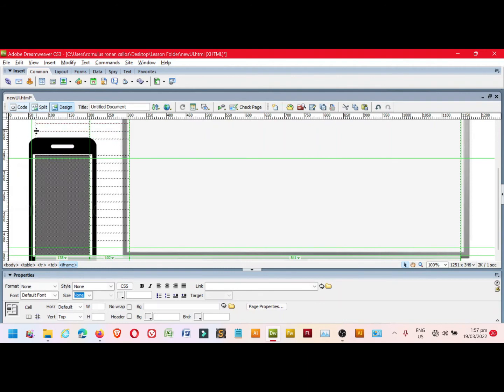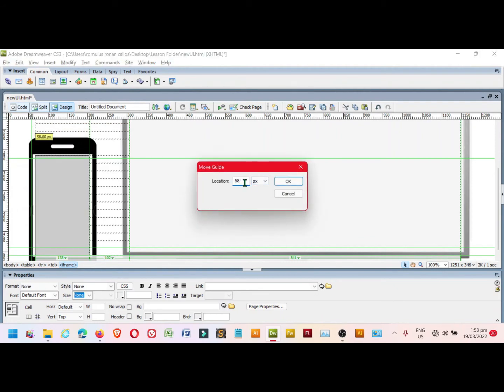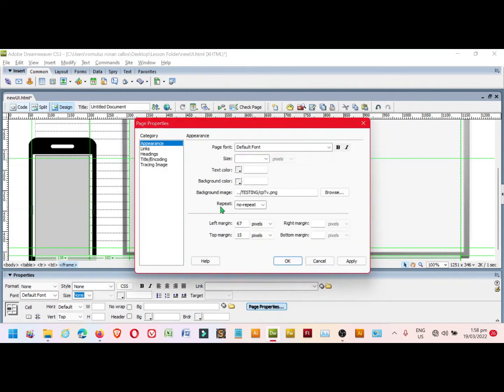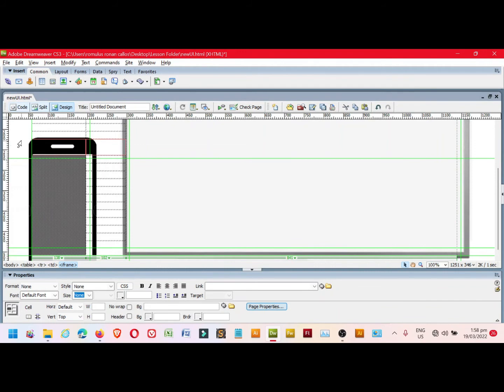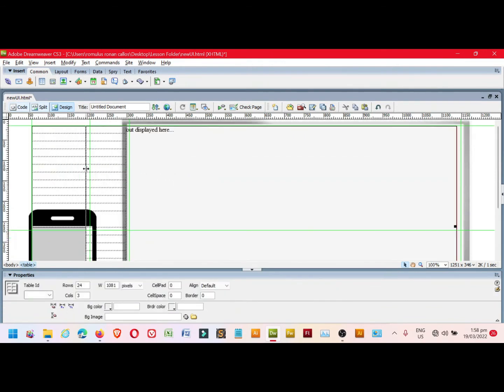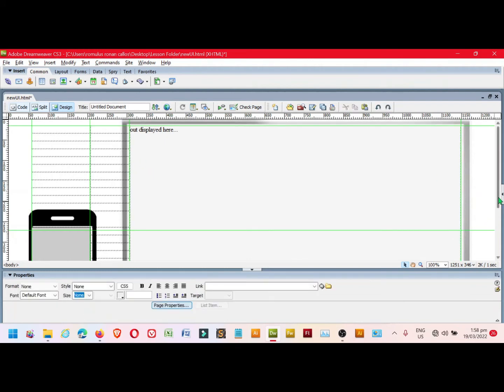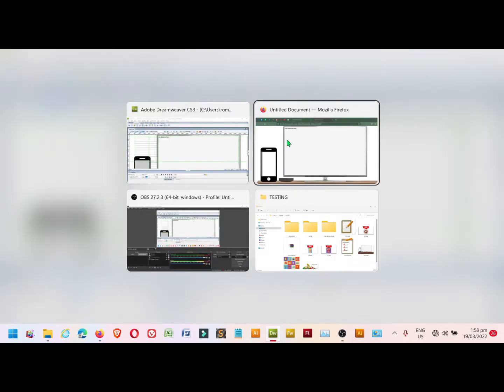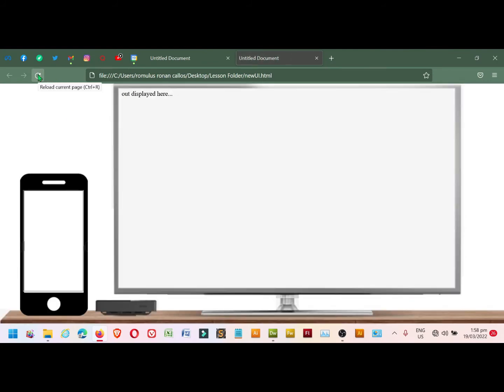And move this table also. If you can move, double click, that is 58. So page properties 58. Okay, and then we move this one from here, and this one will be moved a little bit to the right. Okay, and also this one. So let's try. Save, go back, refresh. That's it.